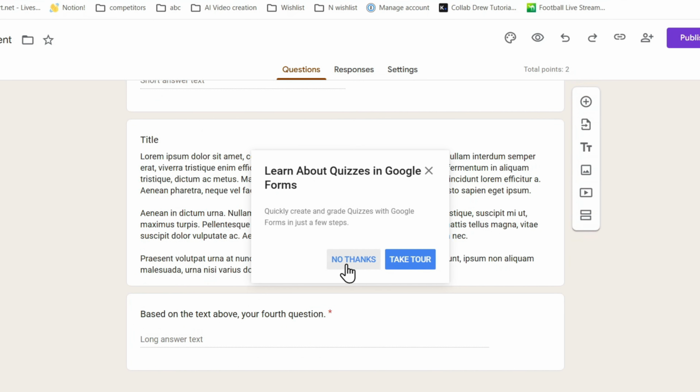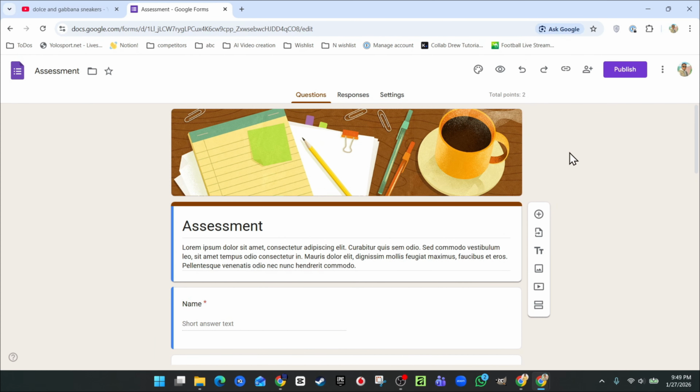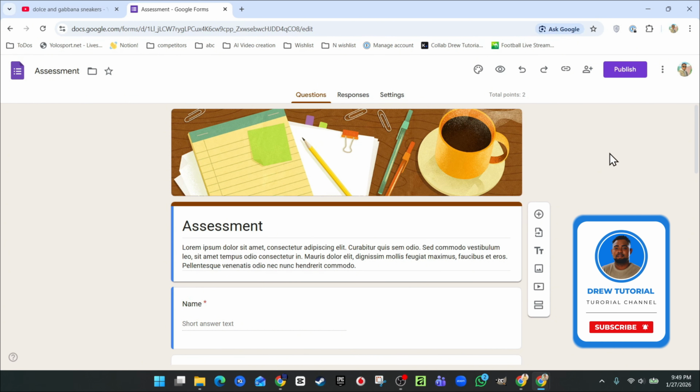And so forth. So that's pretty much it, guys. That's how you can easily go ahead and access Google Forms on your PC or laptop.